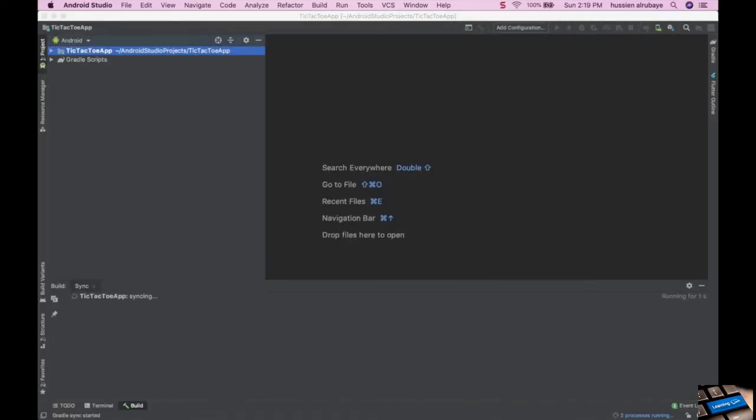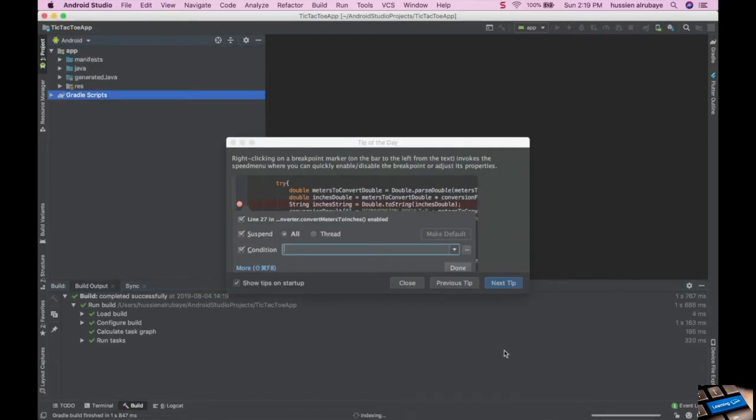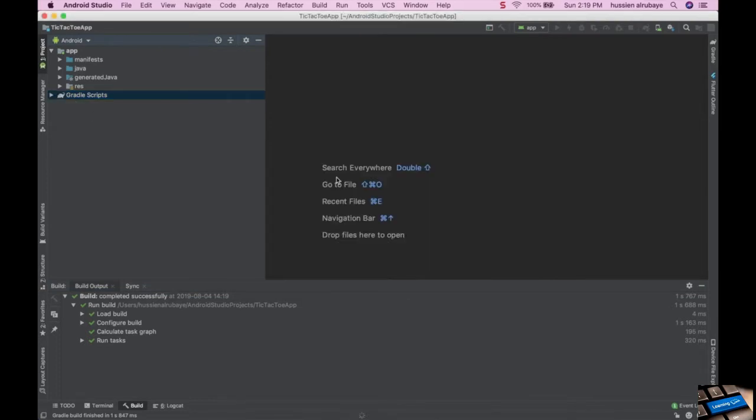I don't think it will take a lot, so it's almost finished. Let me wait until everything gets ready. So here we go, everything is now ready for our application to get started. This is the project, this is the settings, this is everything for our project.